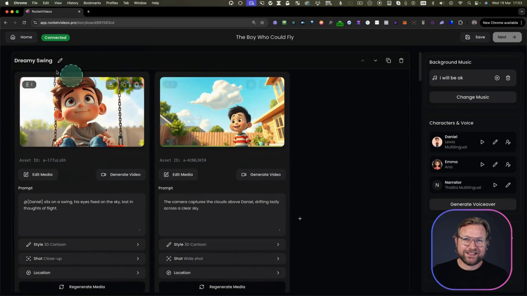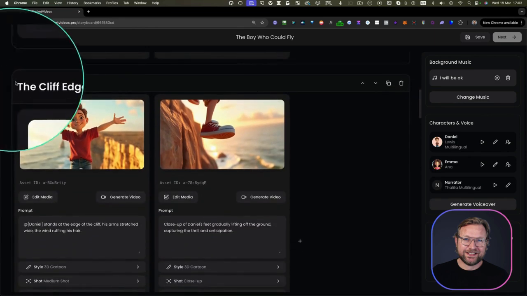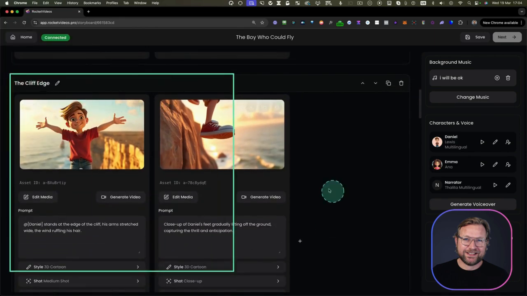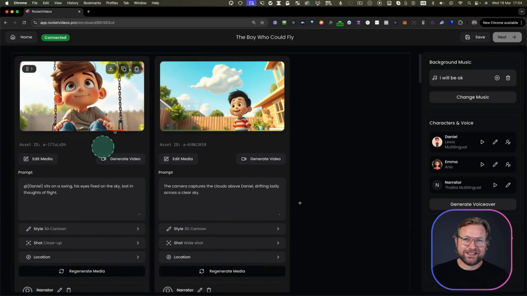Now, each part here is a scene. So this is the dreamy swing. That's the first scene of the outline. This is the second scene here, the cliff edge, as you can see. And you can modify each scene. So there are now two scenes inside of one scene, as you can see here. And if you want to make changes, you can do that on the fly.